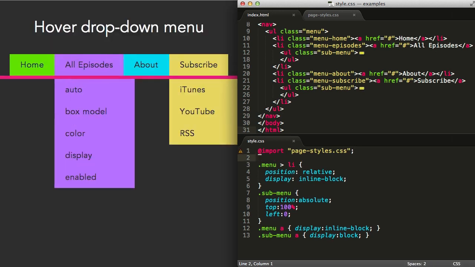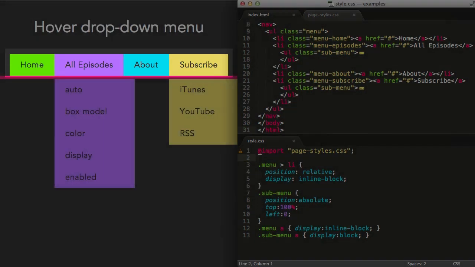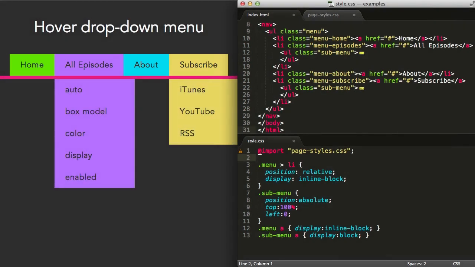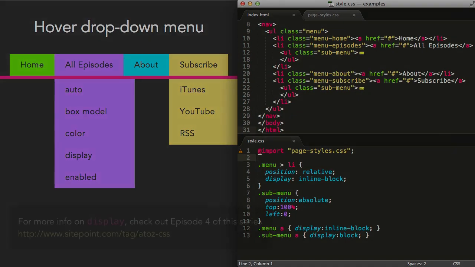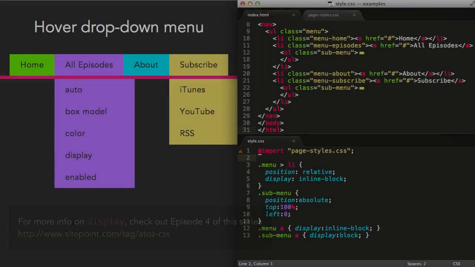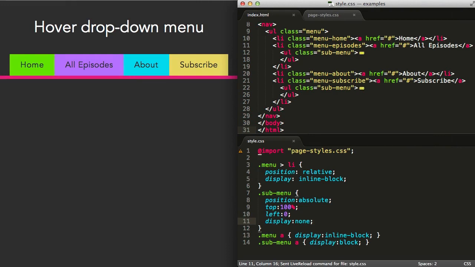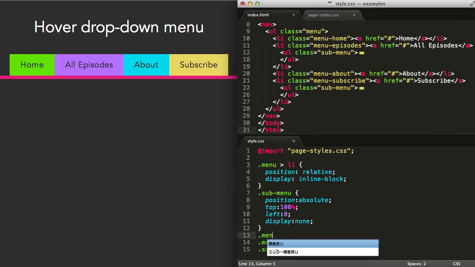The trick here is to toggle the display property of the submenus when hovering over the top level menu items. As hover is a CSS selector, it can be combined with other selectors in a chain to create more complex behavior. For more info on the display property, check out episode 4. The submenus can be hidden with display none, and then set to display block when a menu item is being hovered over.